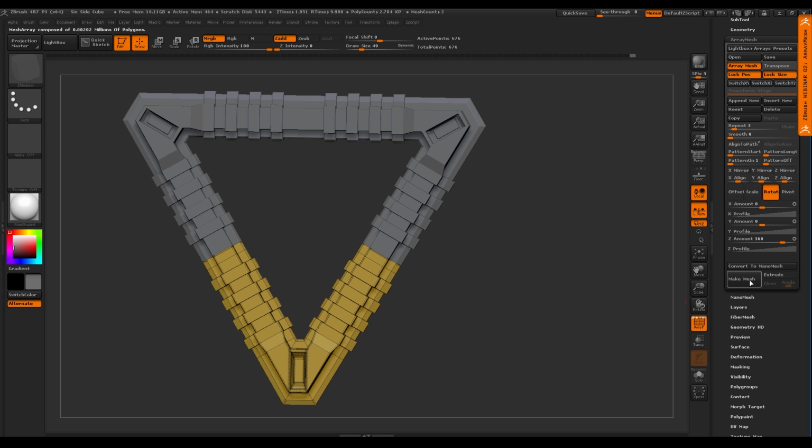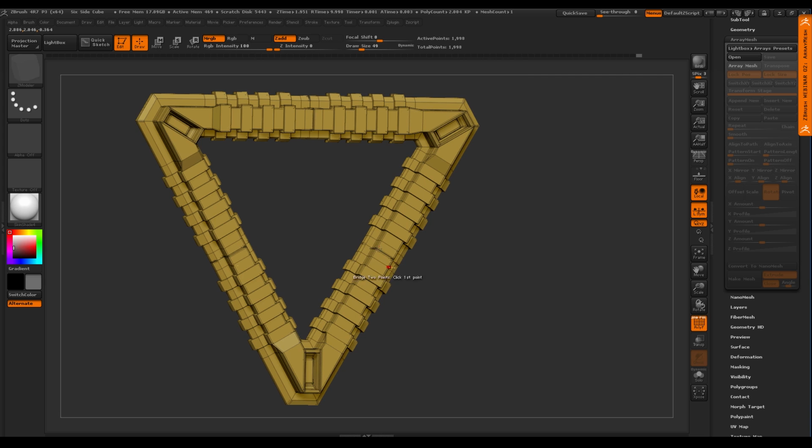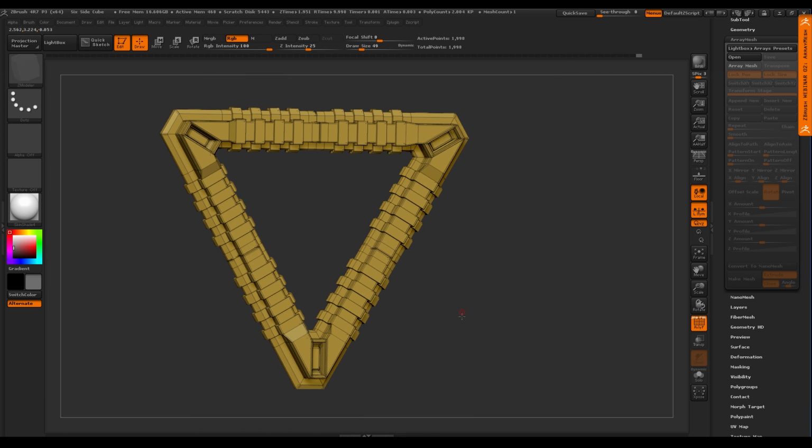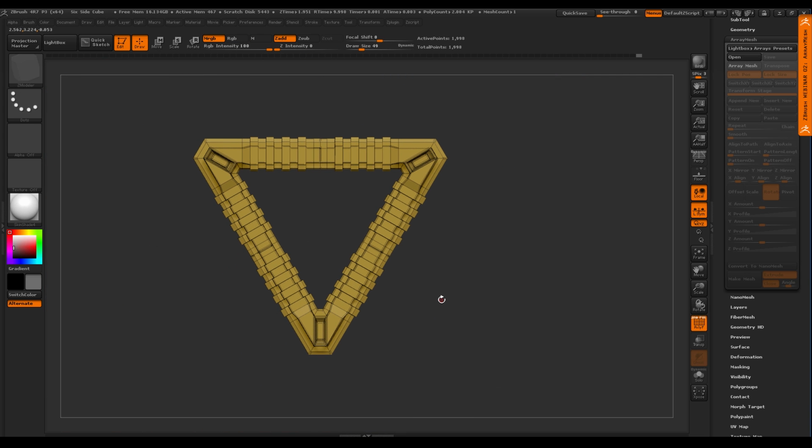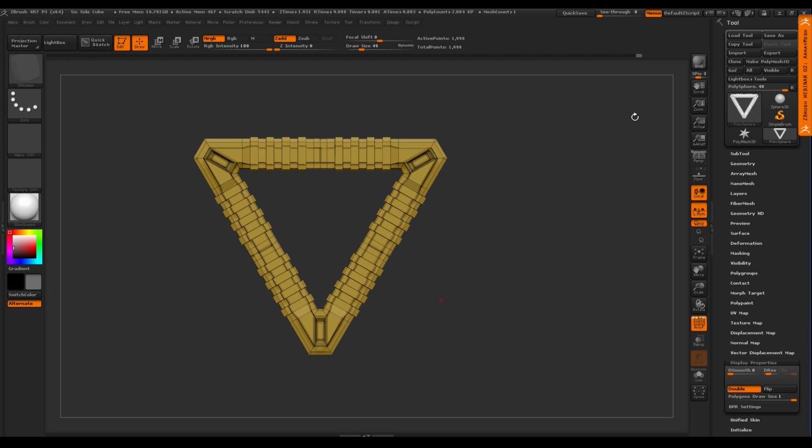So when I go to make mesh, this is where I actually turn the extrude and close option on. And when I hit make mesh, ZBrush is welding those points there. So then it's all one piece. Okay, so I want to move on to the dragon now. So let me load that guy up.